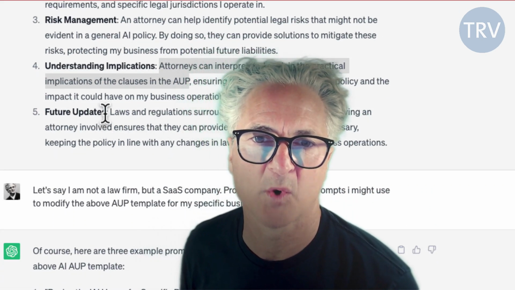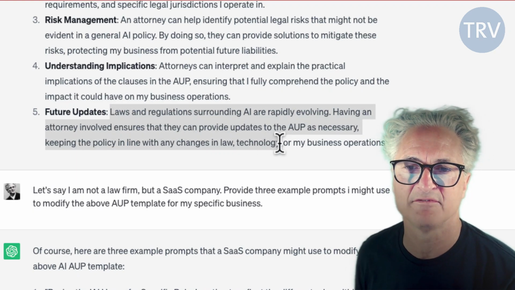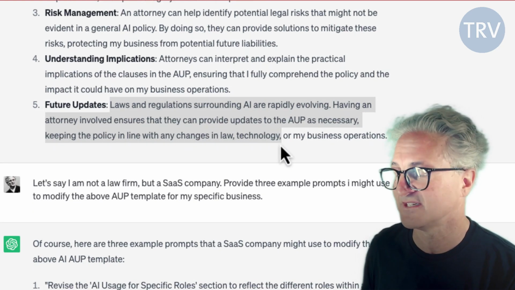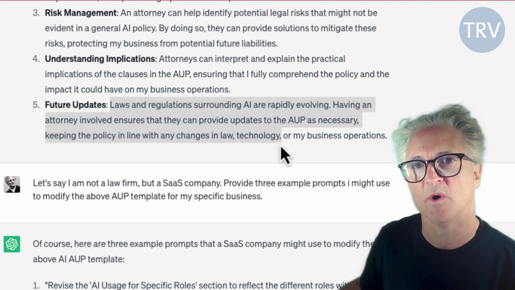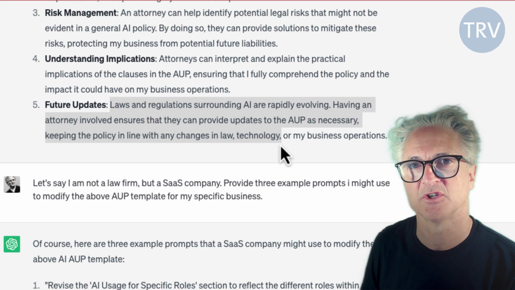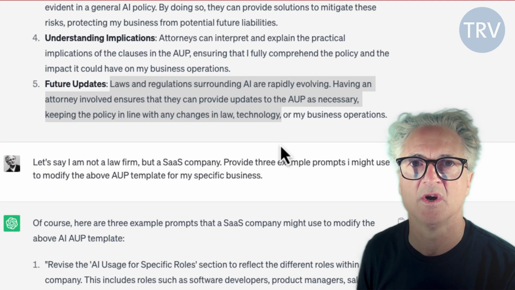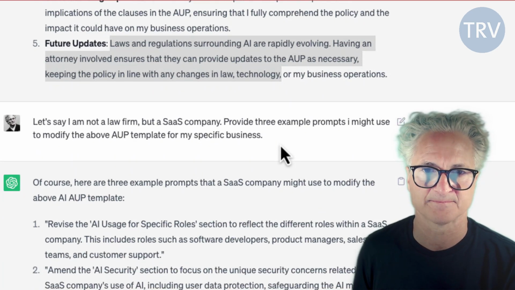All right, this is an important one too. Lawyers can help you understand what future updates might be necessary. This AUP for AI is going to be a working document, and your lawyer who understands AI is going to be able to make sure to advise you when changes occur, when you need to update your policy.